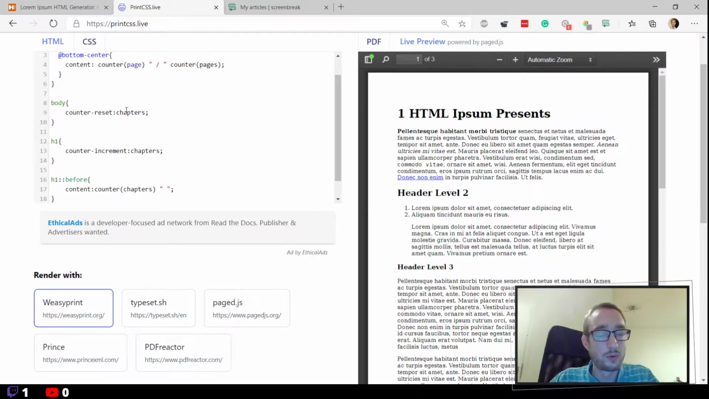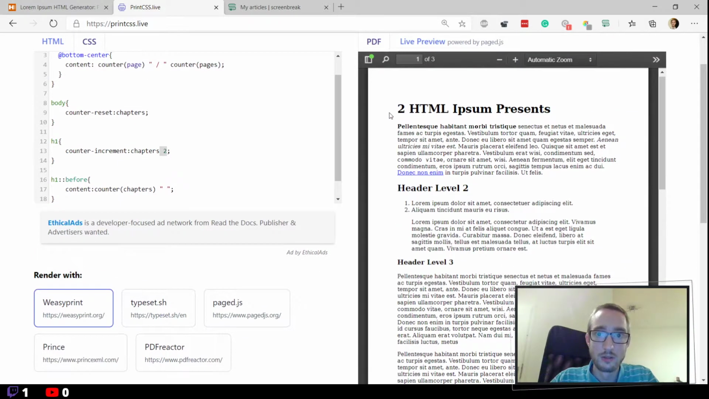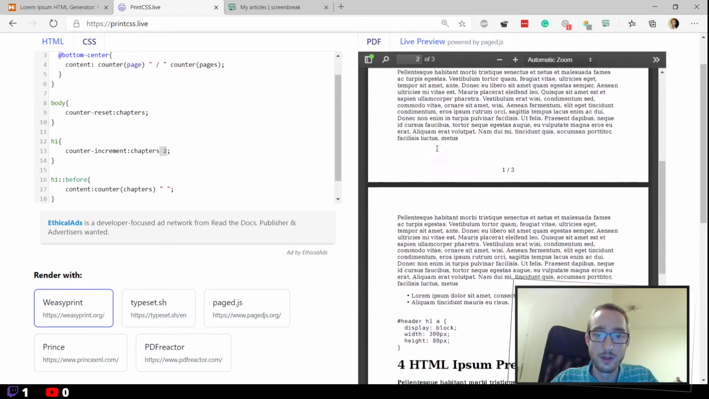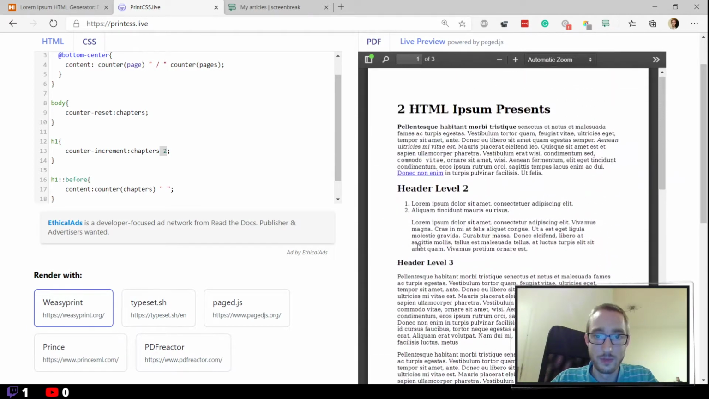This counter-reset actually initializes the counter with the value of 0, and the increment by default increments by 1. If you want to increment the counter, for example by 2, you can pass a second parameter here, the 2, and if you render that, you would start with 2, so the initial value is 0, we add 2, and then you would have 4 here, because we add another 2.